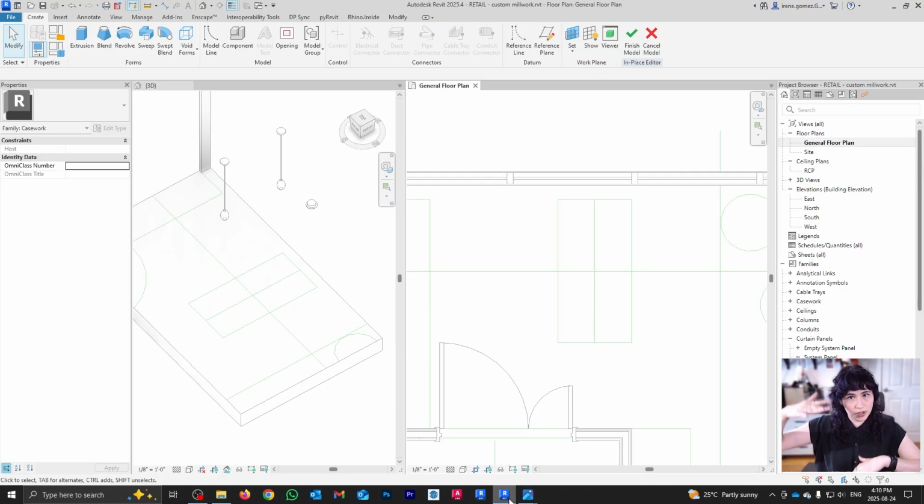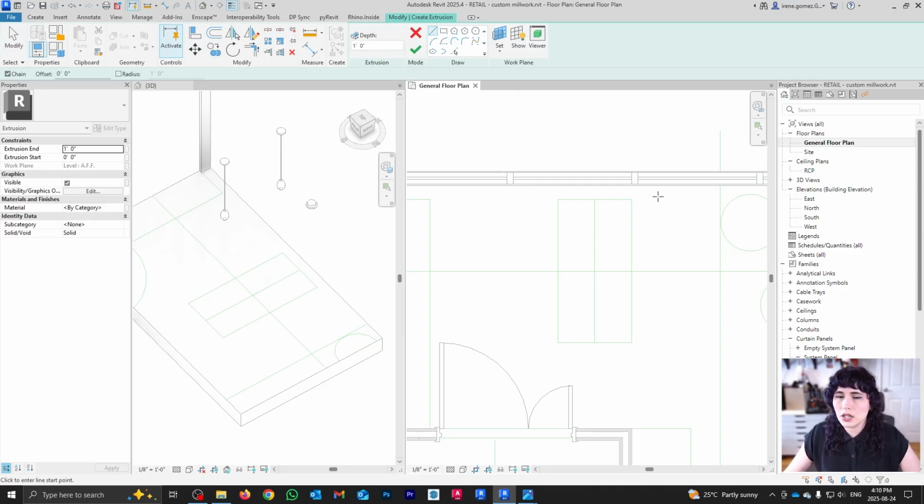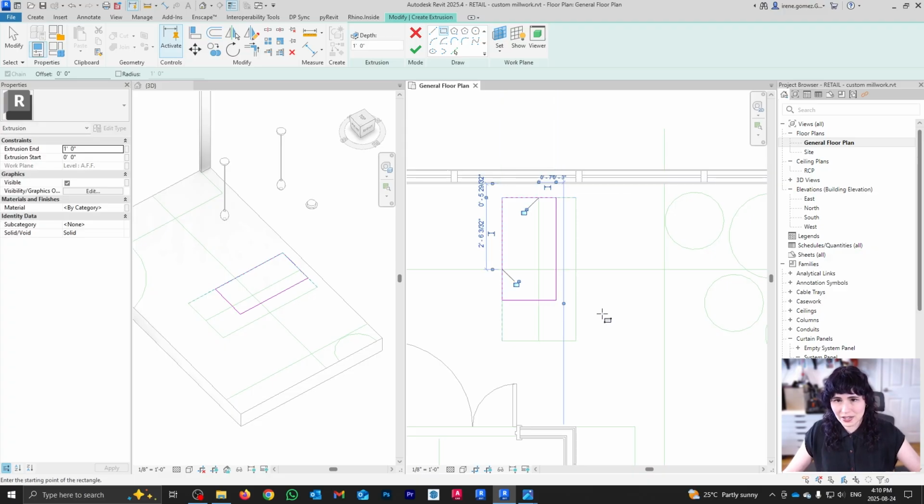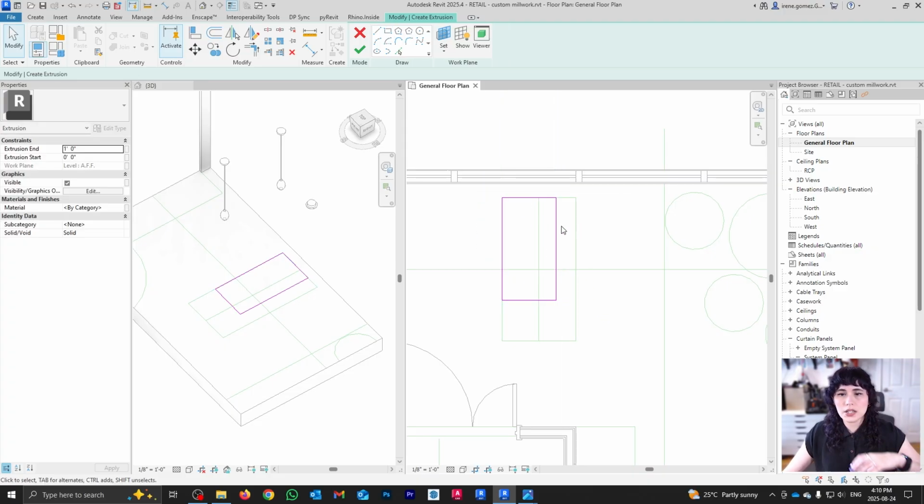Because they have different heights, each of them is going to be an extrusion. So I'm going to start with an extrusion here, and I'm going to draw a rectangle. Let's say I'm just going to start by drawing it roughly, like I just want it to be a size. And then once I've done this, I can start checking with my temporary dimensions how much room we're working with.